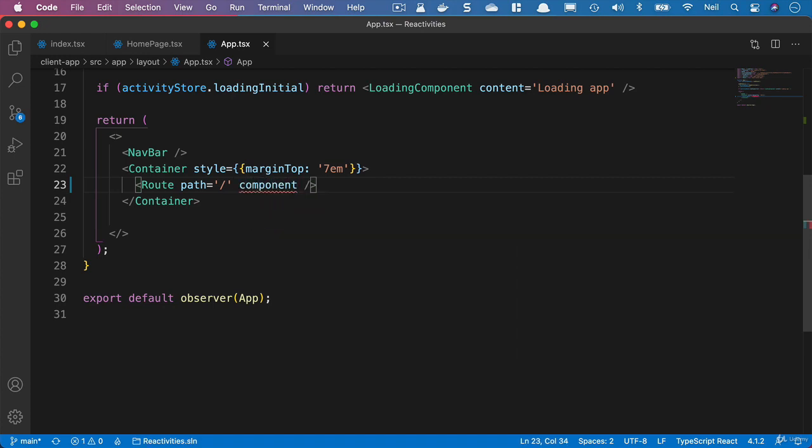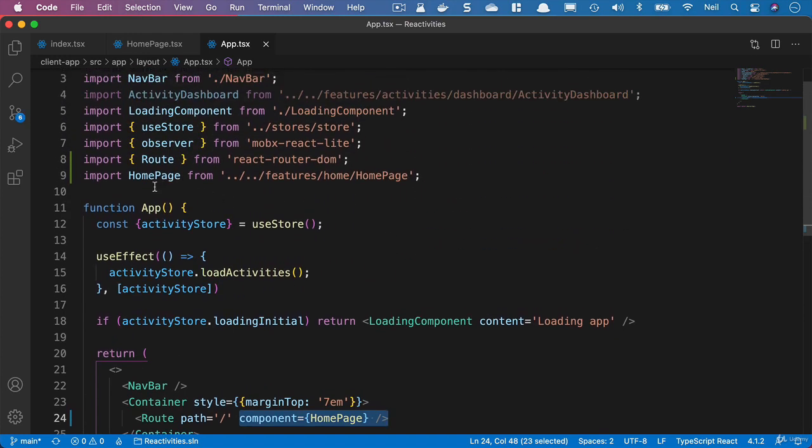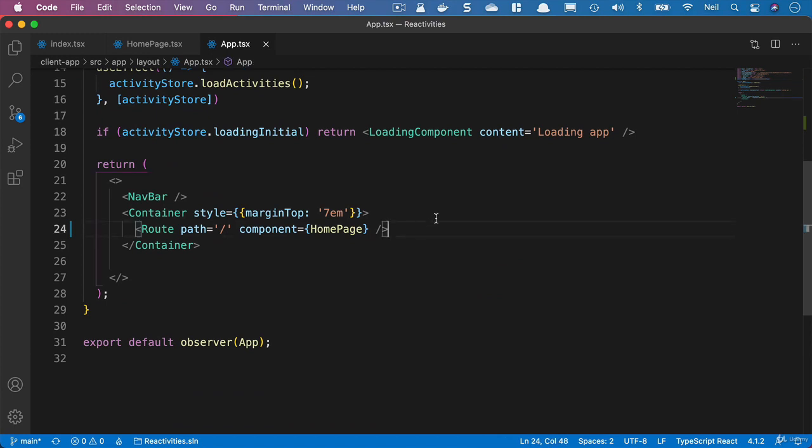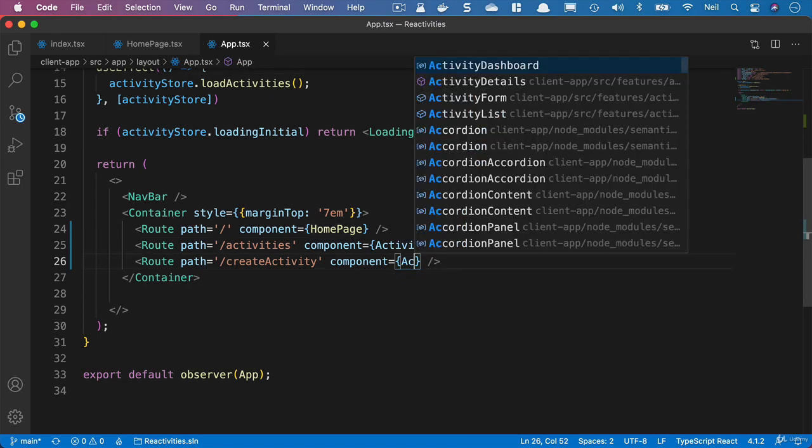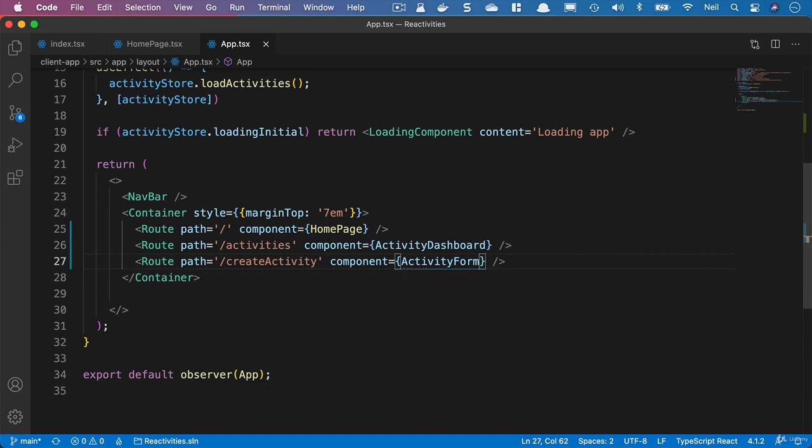We'll give it a component attribute, and we're going to select the home page as the component that we're going to route to, and make sure that we get our home page brought in, as we can see here. I'm just going to copy this line down 2 more times, and we're also going to have a route for activities, and a route for create activity. The second one is going to be for our activity dashboard, and for the create activity, we're going to open the activity form component.